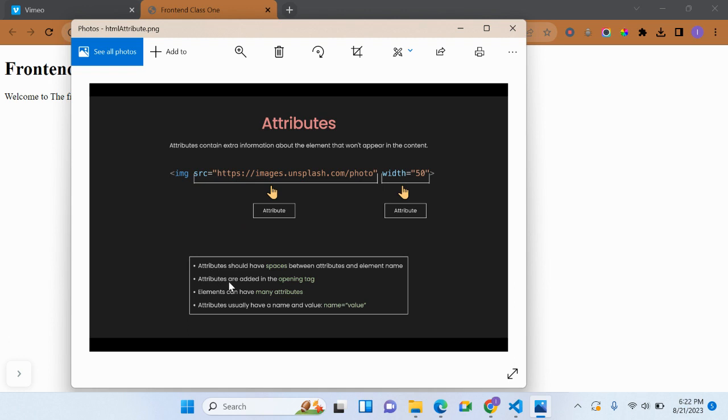So attributes are added in the opening tags. An element of an HTML can have more than one attribute, can have many attributes. An attribute usually has a name and a value. Attributes should have spaces between them.